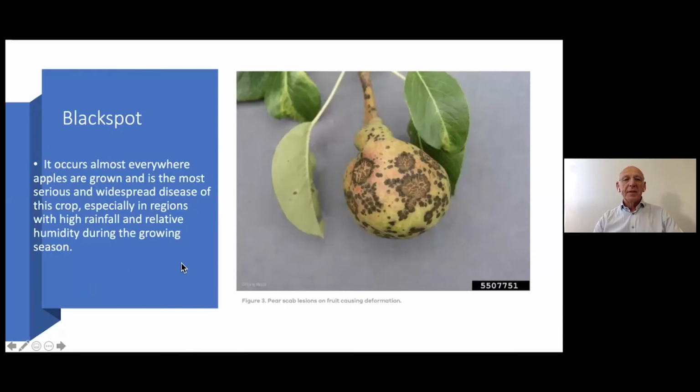Black spot occurs basically worldwide. It is a very serious disease, widespread through all regions in Australia. Some people have it very little. Probably the only region in Australia where we don't see it much is Riverland, but even there, in the 20 years that I've worked there, I've seen it once. Again, in all regions in Australia, we have black spot.